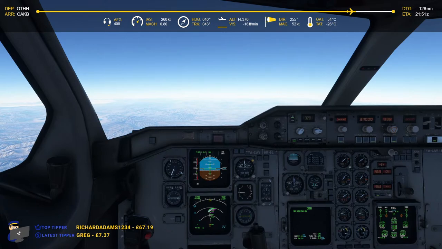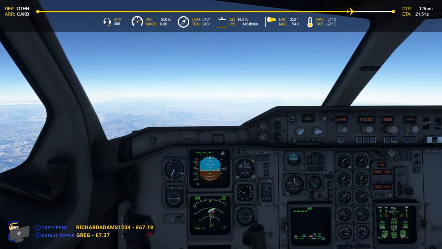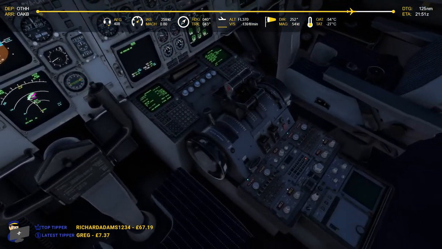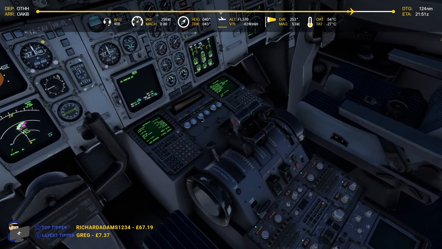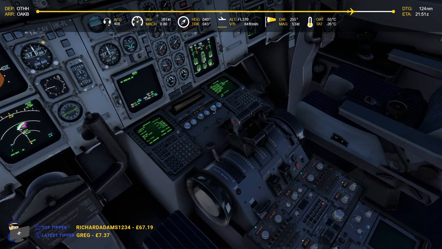Last thing I think we need to do is verify, or input, the ILS frequency, which is going to be 110.5, and the course of 285.